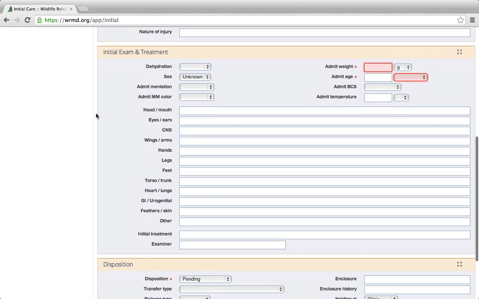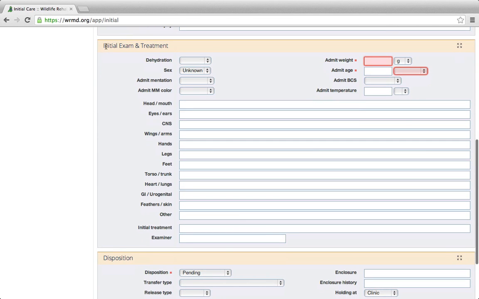Now down at the bottom is really the meat of this page, which is the initial exam and treatment. And you can see on here, at the top, there are drop-down lists for the animal's dehydration, sex, mentation, mucous membrane color, and the admit weight. So let's just say that this guy was 30 grams. The admit age has 2 fields, because if this was a mammal or an animal where I could specifically say that he was 1 month old, or maybe 1 day, I can do that.